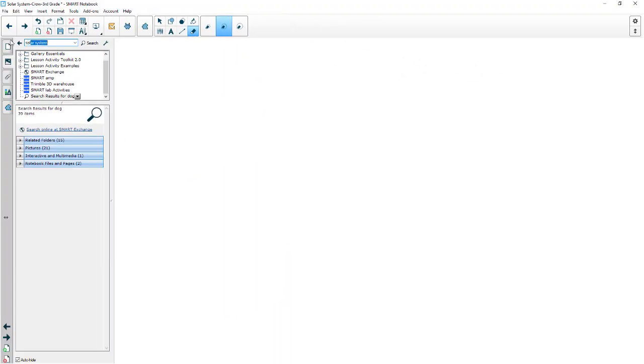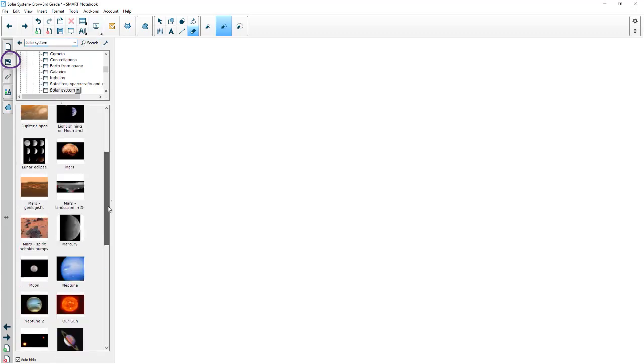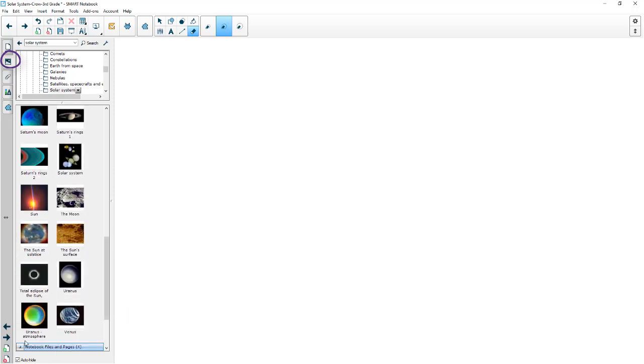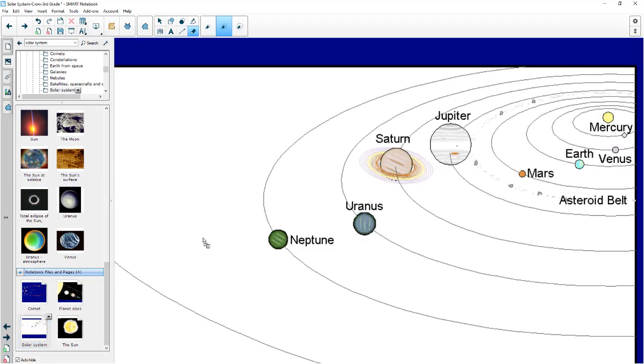Let's get started. On a new Smart Notebook page, I first search the gallery for anything related to the solar system. There's a variety of pictures available, but I want a diagram of the solar system, so I search in the Notebook Files and Pages folder, where I find a few options. I think I'll grab this one and drag and drop it onto my page.